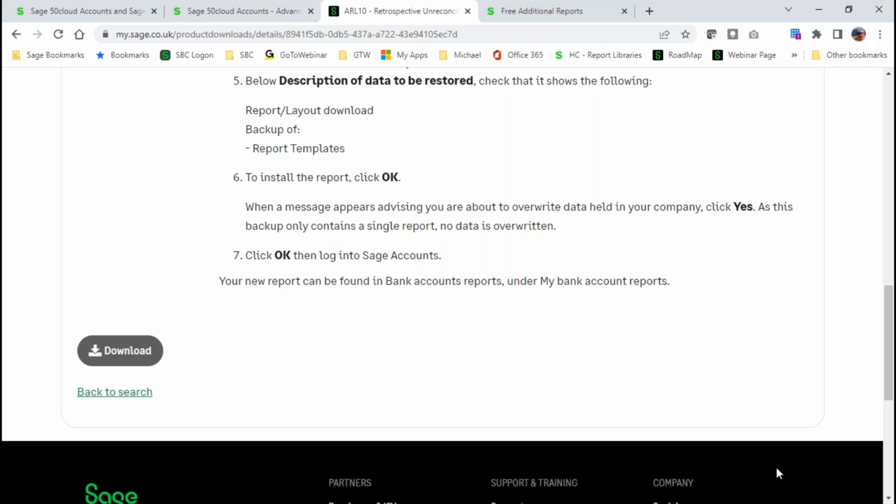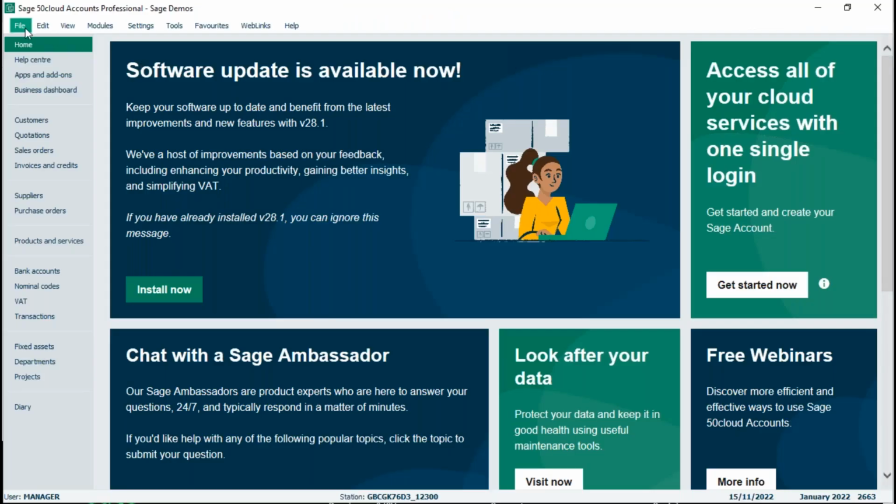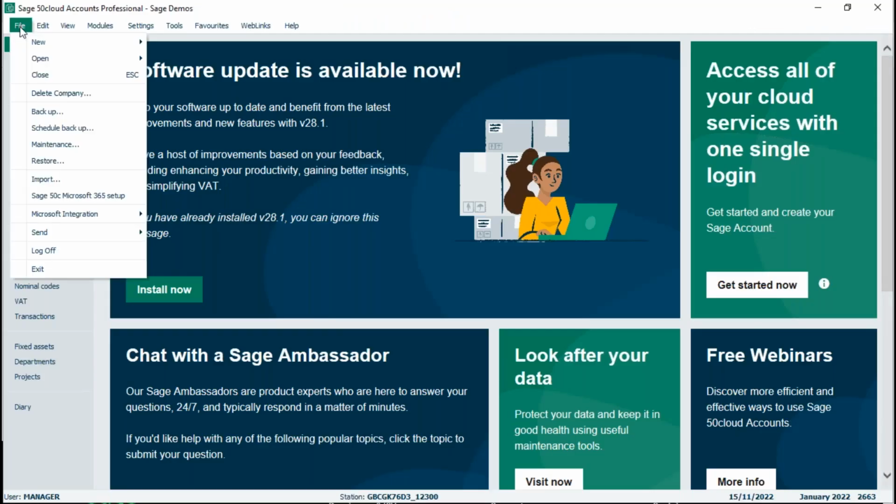Let's close that. Now, to get that into my account software, all I would need to do is go to File and then Restore, because it has actually downloaded a backup containing that report only.